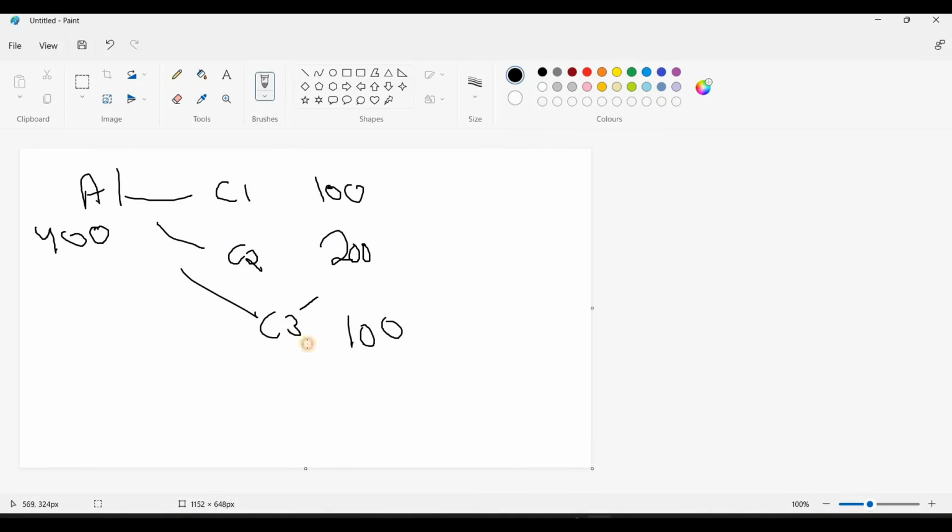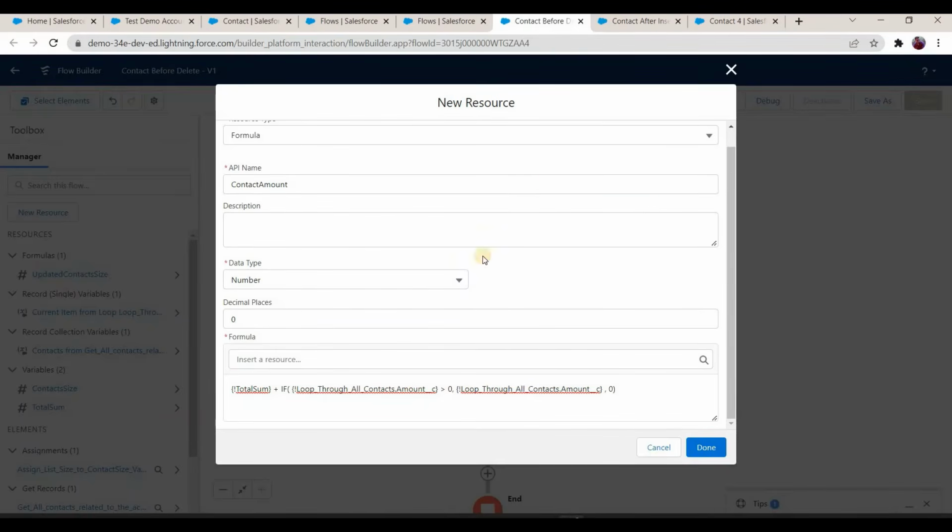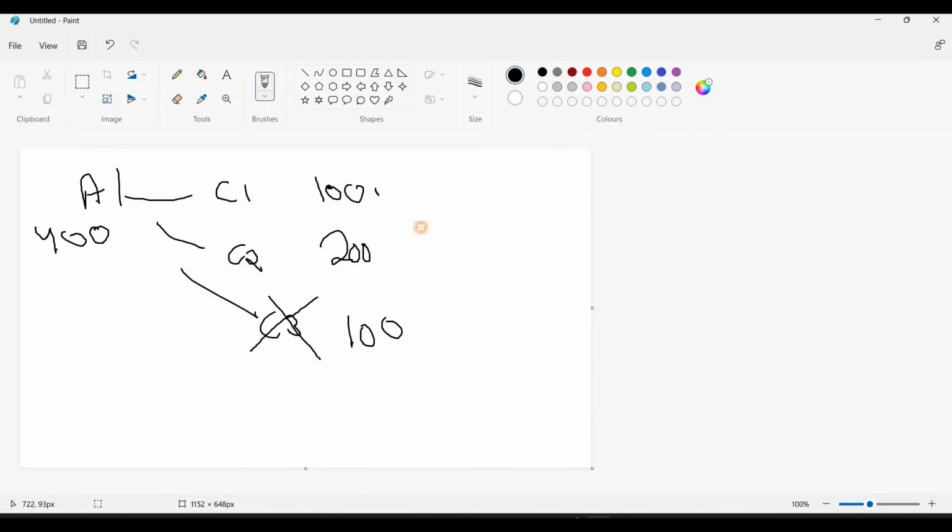However, whenever you are deleting this contact, this flow will be called, and our flow will be looping through 3 records, correct? So if we go back to the flow, it will loop through the first record, second record, and third record also. Even though the third record is getting deleted, the third record also will be calculated in that list.